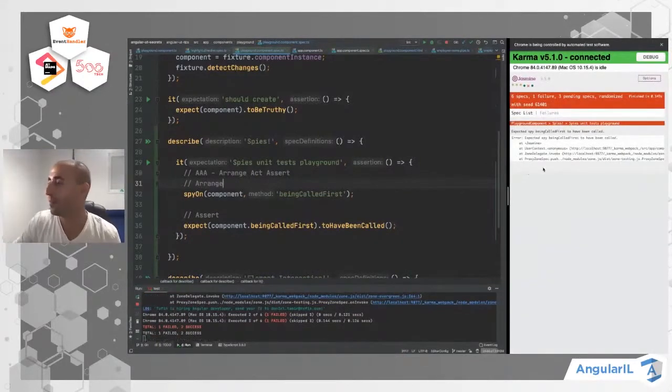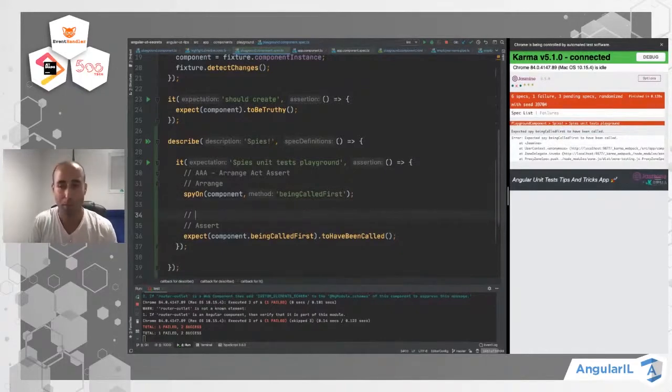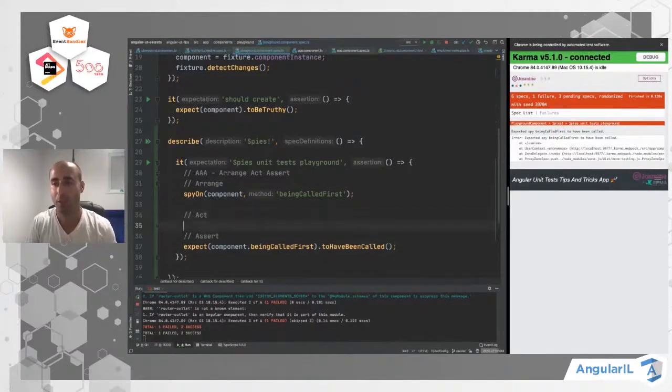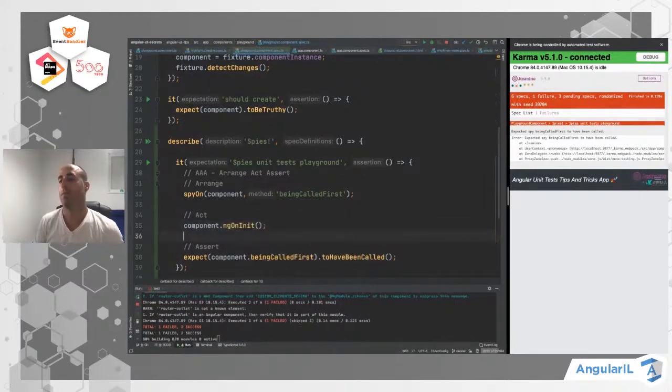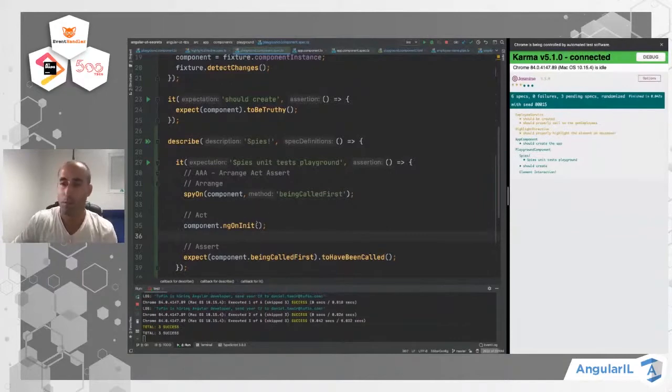Let's save. Expected spy beingCalledFirst to have been called, but it wasn't called because we missed one part in the test, right? So component.ngOnInit. Great, so we have a passing test. We call ngOnInit, and we check that beingCalledFirst was called.